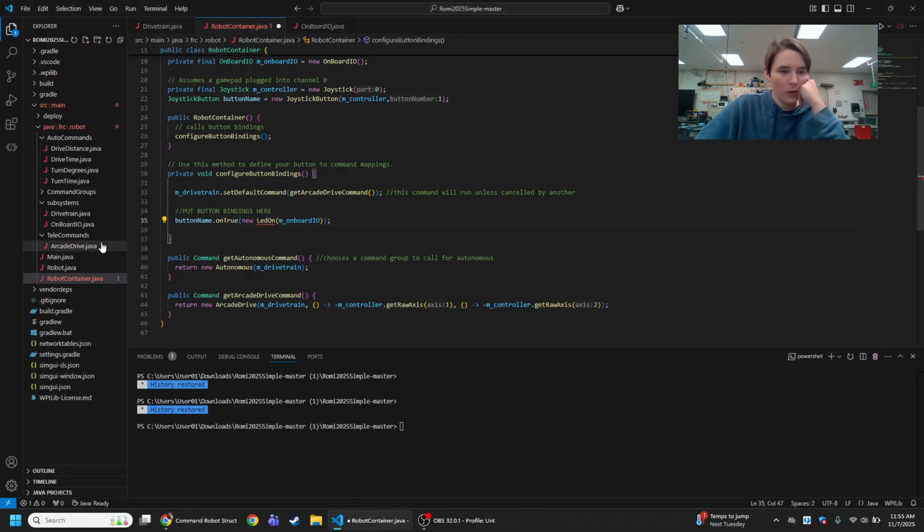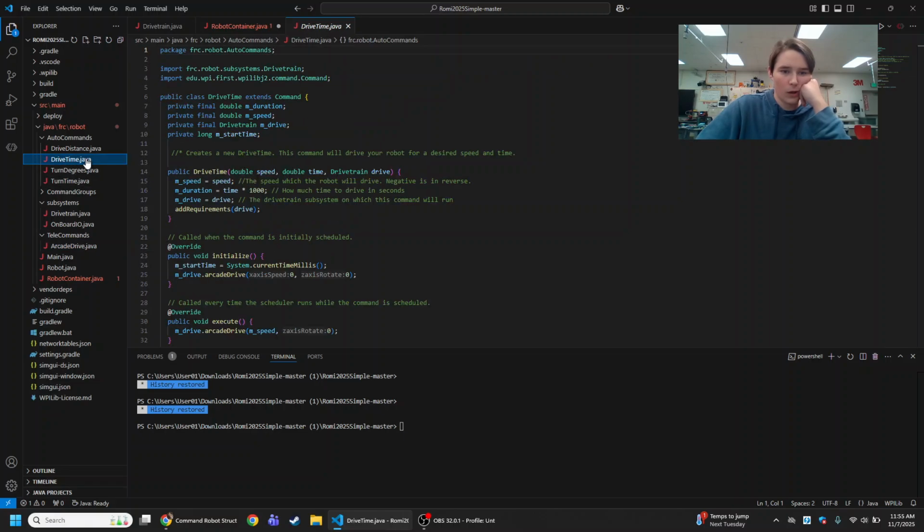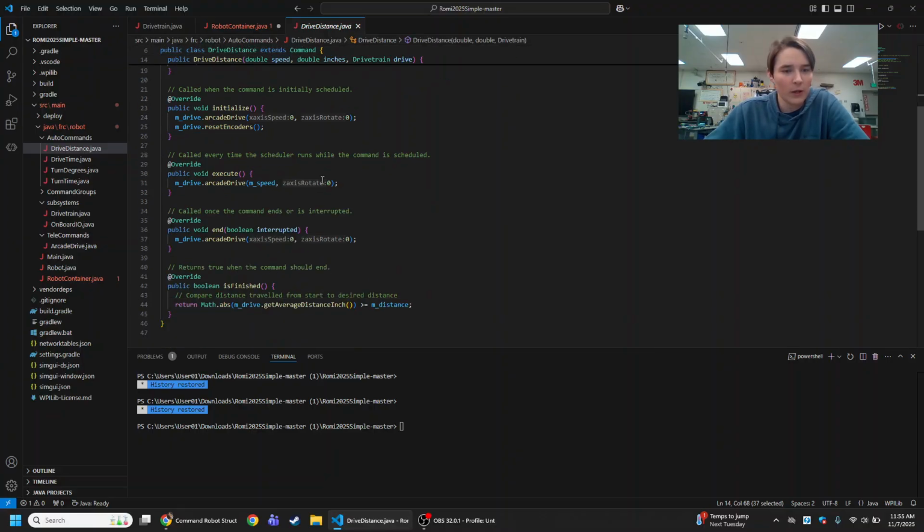If we go back to the code, a good command is arcade drive. Let's actually use a little bit simpler of a command here. Let's do drive distance. This command takes in speed, inches, drivetrain. Doesn't really matter right now. All it's really doing is initializing, so it runs this code once when it's first set up, when it's first called by robot container. In this case, it's setting x-axis speed to 0 and the z-axis rotate to 0. So it's setting your speed to 0. It's resetting your encoders so that the wheels are now at 0 position, so it can start counting.